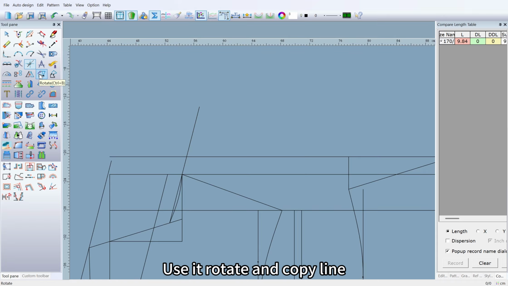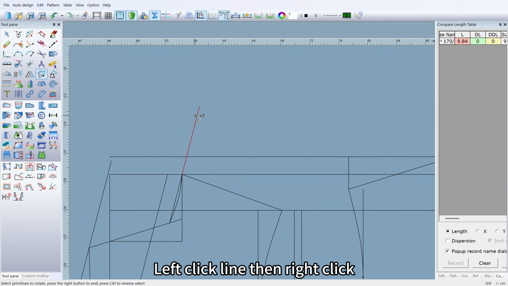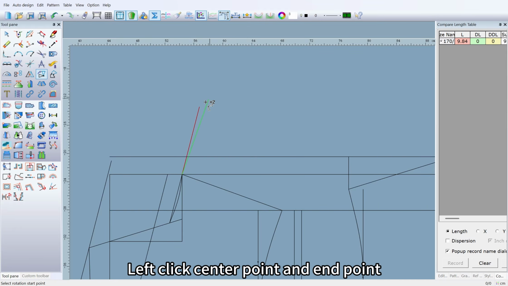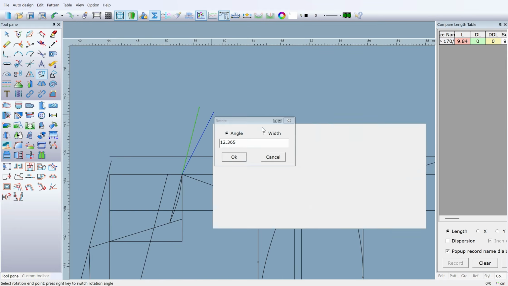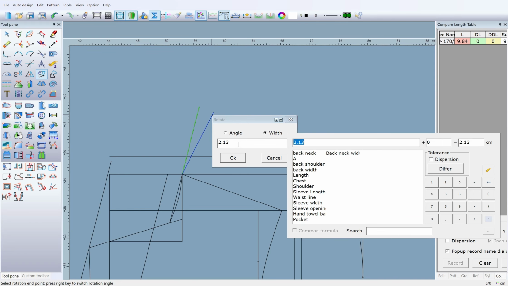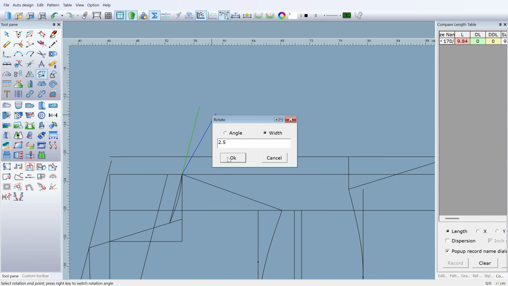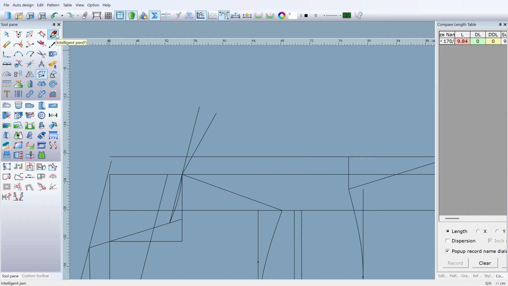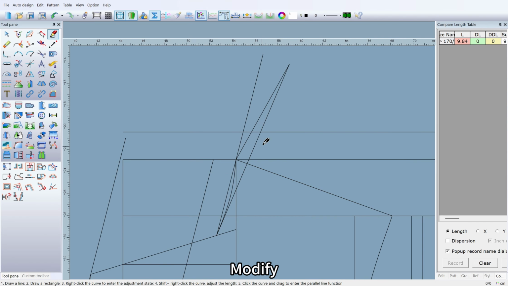Use it to rotate and copy a line. Left click line, then right click. Left click center point and end point. Right, width. Draw a line. Modify.